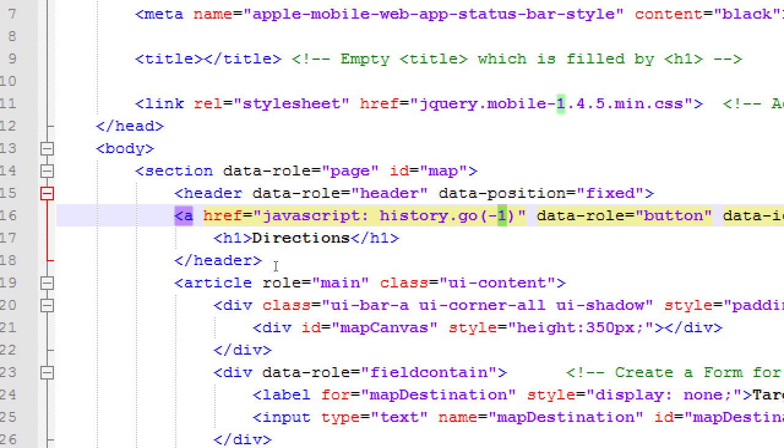It'll get weirder if you put other numbers there, of course, because unless you know that there's more history, that might not be a good idea. And I think there's even other parameters we can put here besides numbers, like back to the first page and such.